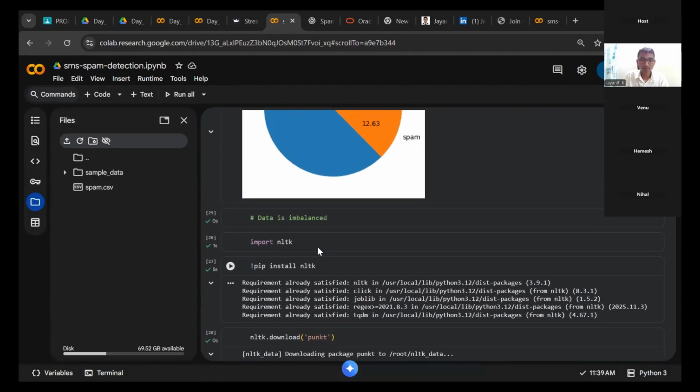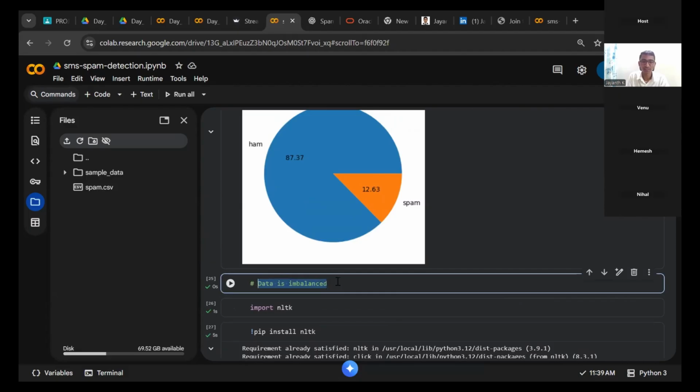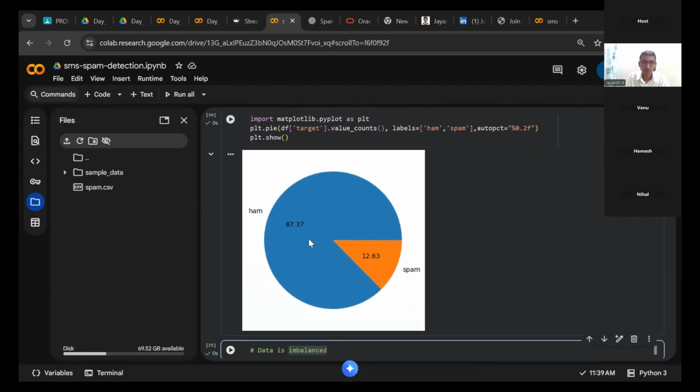And from this, what is the inference? The inference is that the data is imbalanced. This is very important because ideally 50-50 records should be there, but now 80-90% is one class and 10% is the other, like this 9:1 ratio.